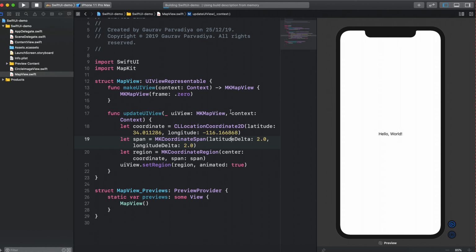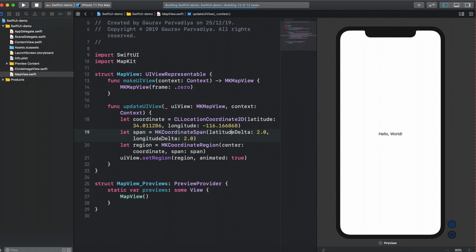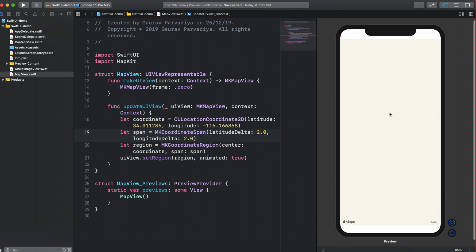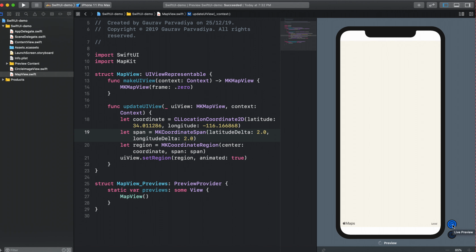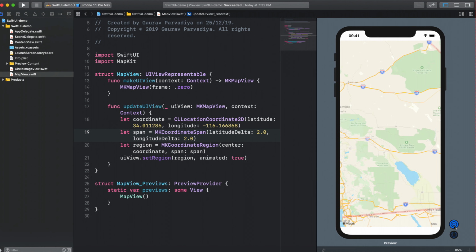Yeah, let's resume our preview so we can actually see whether the map is being loaded or not. You can see that the map is already here, but it's not actually showing the actual location or whatever coordinate we are using, because for that we need to use the live preview here. So click that button and it will load the live preview, and now you can see that the map is being loaded with the coordinate that we have passed here.